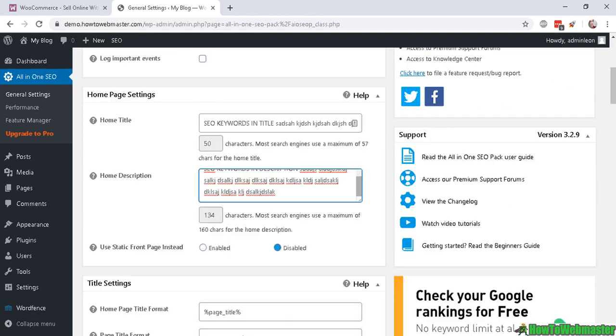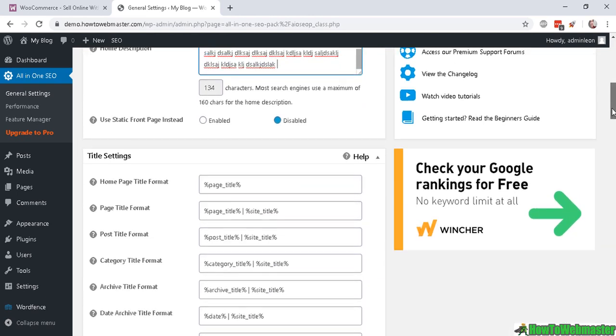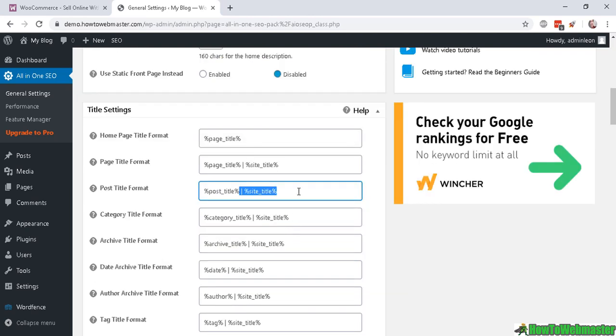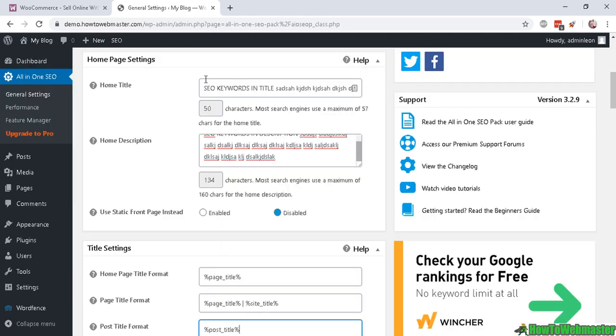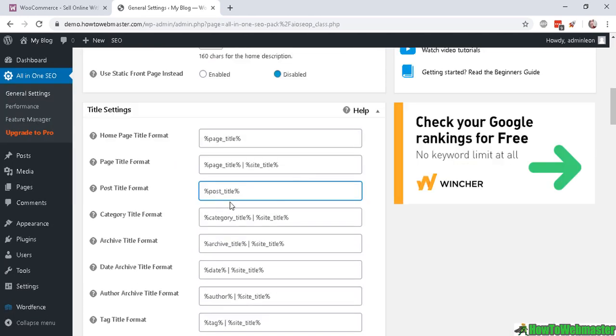I also recommend to remove the site title macros here, between the percent symbol. So just remove that. Otherwise, it will append this title to all of your post titles, and it may just make it very long. So that's pretty much the only settings I mostly recommend.